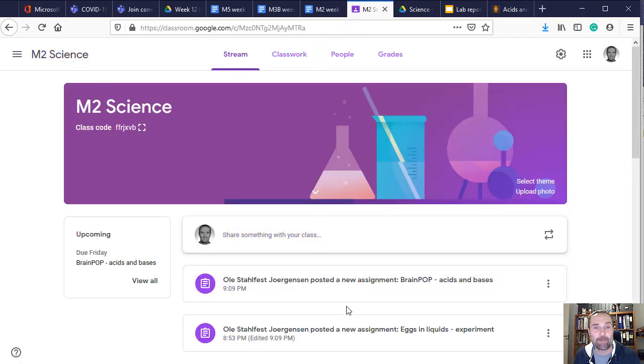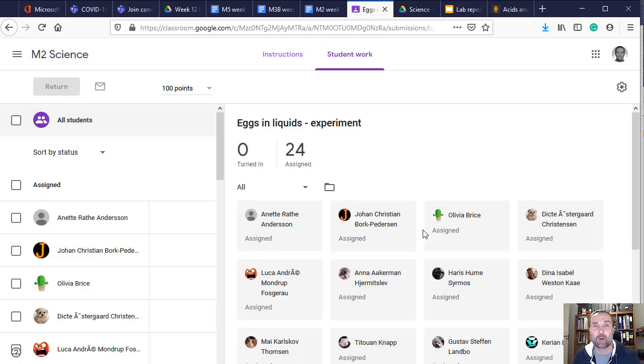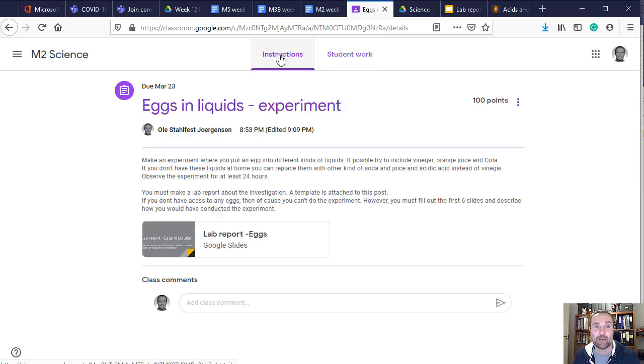And the experiment is quite simple, actually. It's about putting an egg into different kinds of liquids, and if possible, and if you have it at home, you should try to put it in vinegar, orange juice, and if you've got some soda, a cola for example, and then leave it in the liquids for a couple of days and observe what happens.